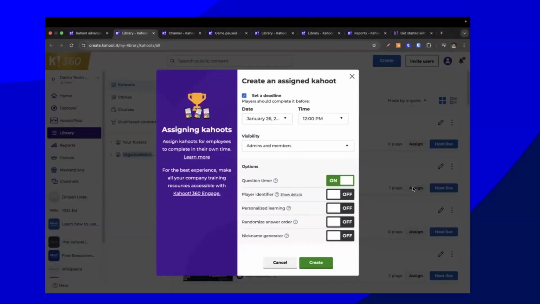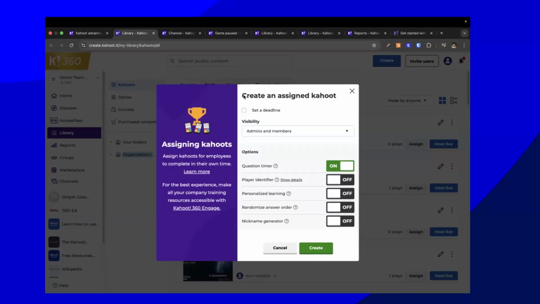I have full control over the settings of the assignment. Do I want to set a deadline for it? If I do, then participants have up to 31 days to take that Kahoot. If I switch the deadline off, then when the assignment finishes depends on whether you have reached the participant level according to your plan. If you're a Kahoot 360 premium customer, then you'll have up to 10,000 participants taking this assignment. That's very powerful and can reach a lot of people.